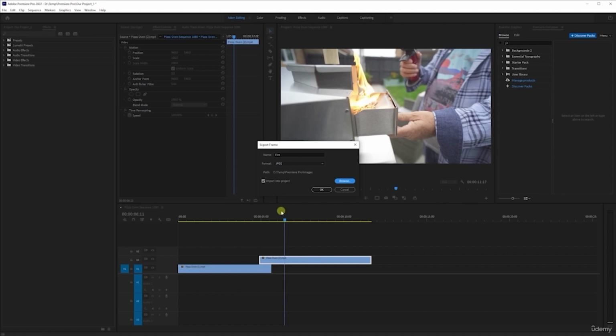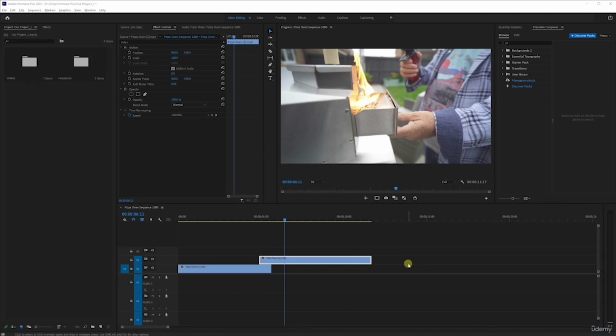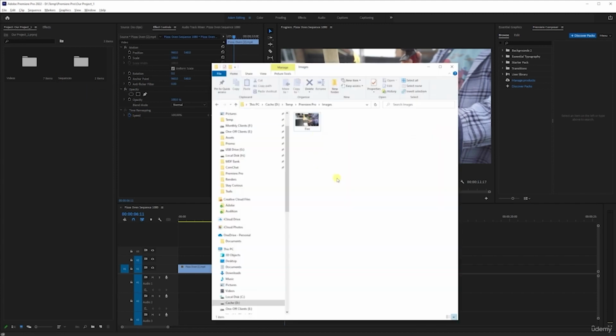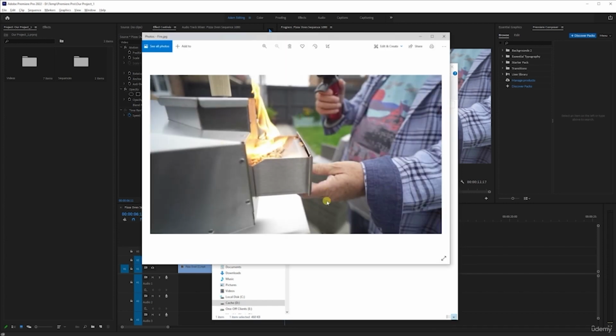There are times where you do need that, and we will cover that, but just as easy not to import into project. And okay. And nothing's happened. Has it not? Now, if I'd have selected to import into project, that would have shown up here. But here it is right here. And this is just an image that we've exported.